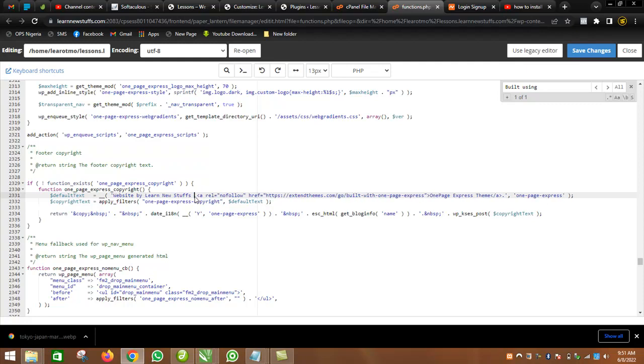Now this is the link that takes them to the page where you downloaded that one page express theme. If somebody comes to your website and sees such a thing, he might be convinced that you are not the one that actually did this website. You just used an already made theme. That's the main reason why you have to remove this link.